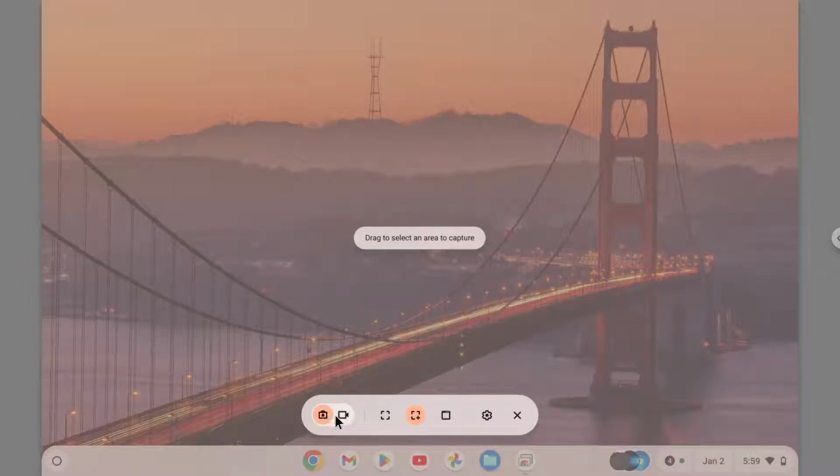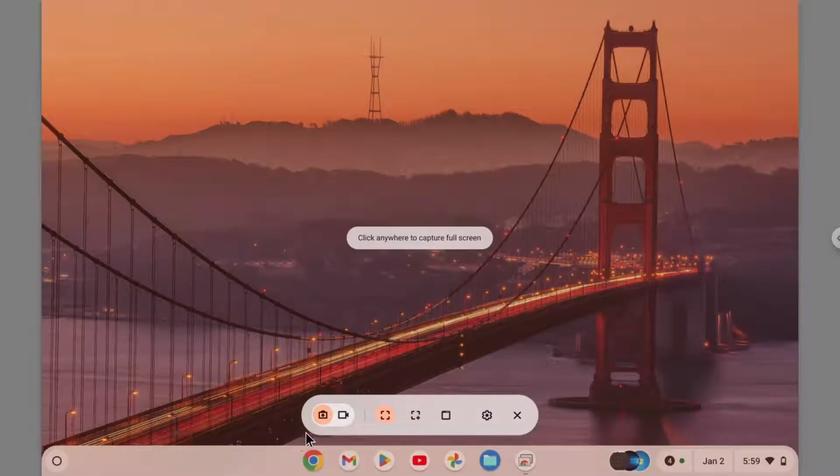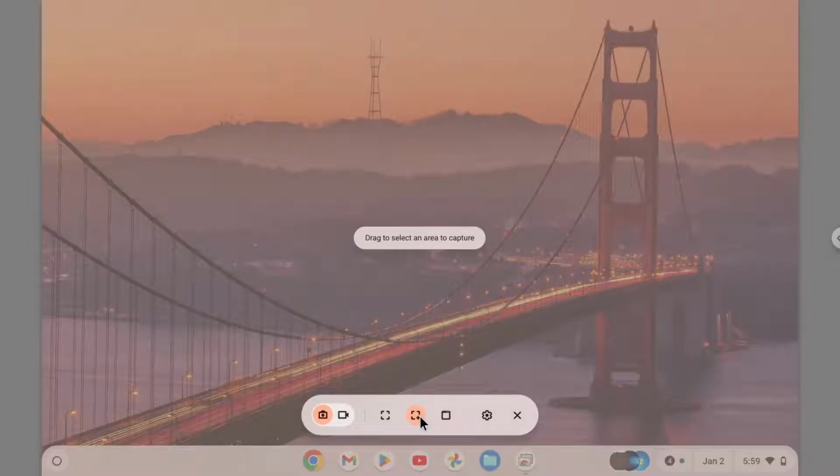So for now, I'm going to use a screenshot. And there are three different options here. This is the full screen. This is going to take everything on the screen. This is where you can select which part of the screen you want to take a screenshot of. So you can draw a square, and that square will be captured. And lastly, there is an active window. If you have an active window and you want to only take a screenshot of that window or app, then you can use this option.